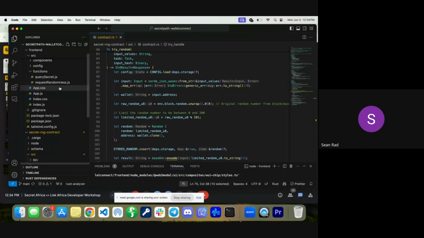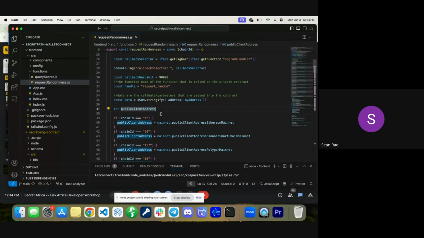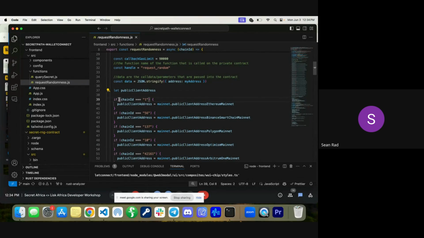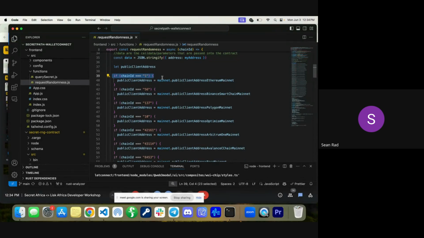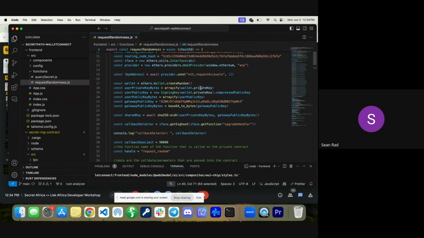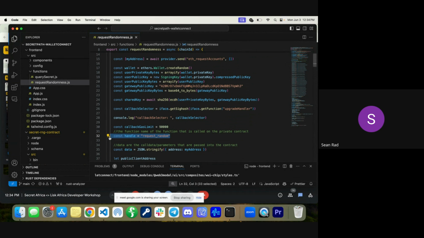The way we determine which chain we're sending that to is just with this really simple if logic. Based on whichever chain is currently logged in with WalletConnect, we point it to that gateway address. All right, so all this function is doing, it's all boilerplate code. It's calling this function request random.